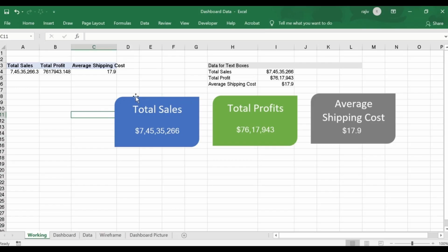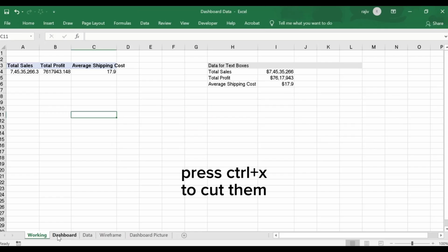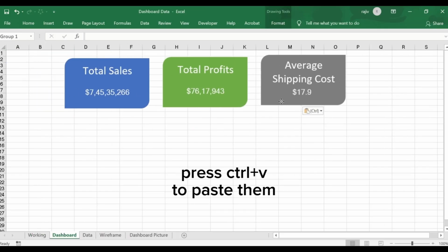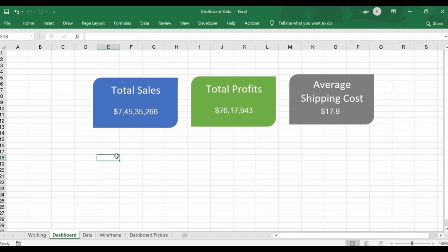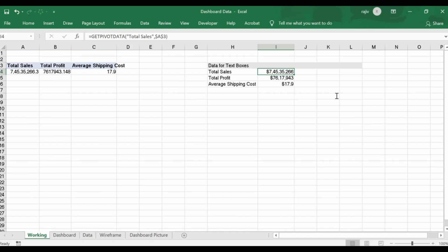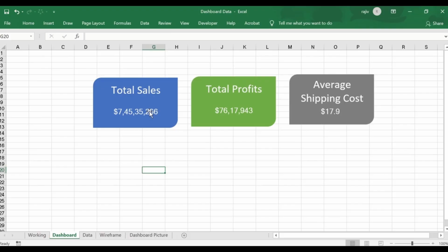Now we want to move these boxes to the dashboard. So we'll cut this. Press Ctrl X to cut and then Ctrl V to paste them to the dashboard. Once you move these to the dashboard, one thing which you will notice is that these cells are still linked to the individual cells I5, I4 and I6. So if we change anything in this table, let's say for example, if we change the data to 0, go to the dashboard, it doesn't get updated automatically. These boxes are linked to cells I5, I6 and I7 in this sheet. So we want to link them to the working sheet.